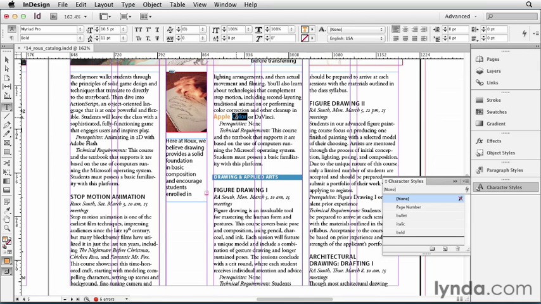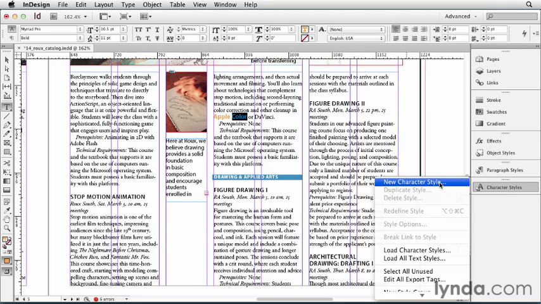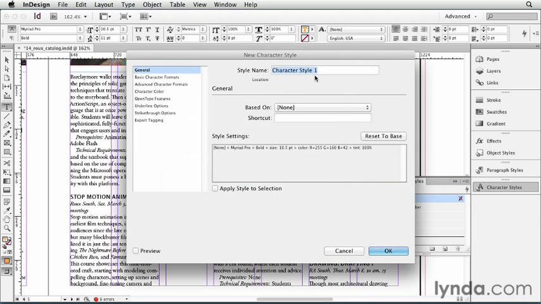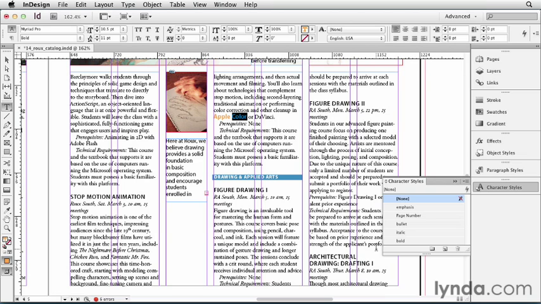I'll place my text cursor inside the text, or you could select some of the text, doesn't really matter. Then I'll go to the Character Styles panel and choose New Character Style from the menu. All I have to do is give it a name. All the formatting from the text that I created in my example is sucked up here into the dialog box: the font, the style, the size, and so on. Now all I need to do is click OK. Notice that it created the character style for me, but it did not apply it to the text.